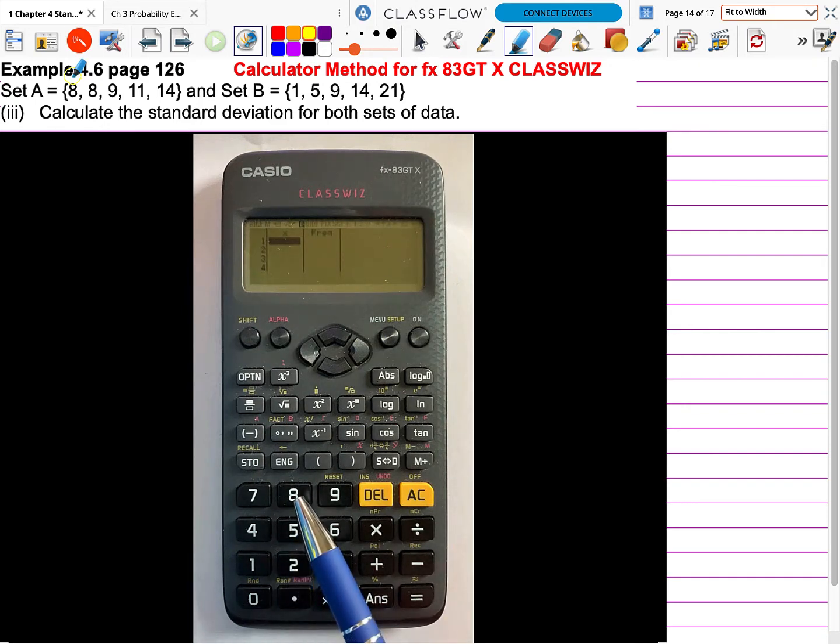The first piece of data is 8. We press equals to enter it onto the calculator. Then we press 8 again. It's the second piece of data, press equals. The third piece of data is 9, and we press equals. And then it's 11, and then we press equals again to enter it. And then the final piece of data is 14, and we press equals.